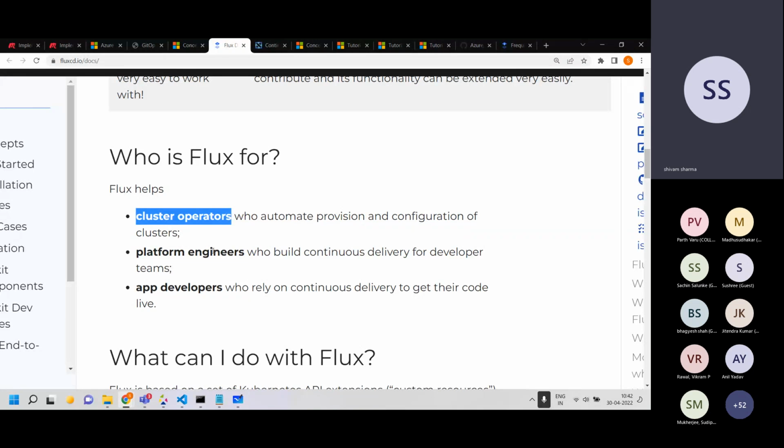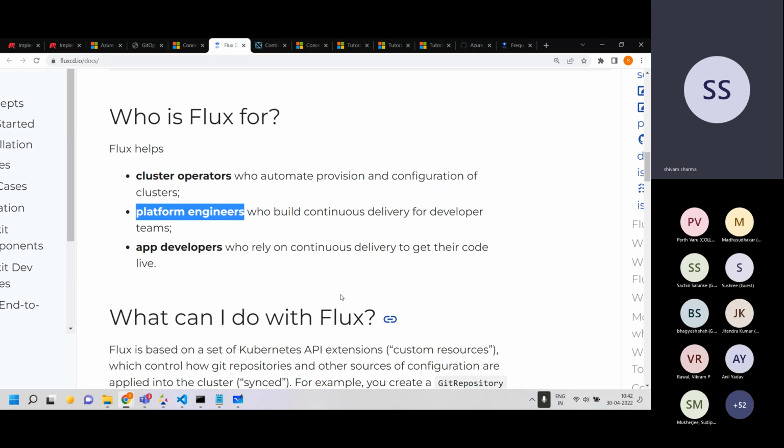Now, if I take you a little more into their website, we are looking at this from three points of view: the cluster operators, the platform engineers, and the application developers. Today we are doing a deployment from the point of view of the cluster operators, who automate the provisioning and configuration of the cluster. The platform engineer will build the continuous delivery for the developer team. We will actually be doing a little bit of platform engineering as well. And the app developer relies on the continuous delivery to get their code live.